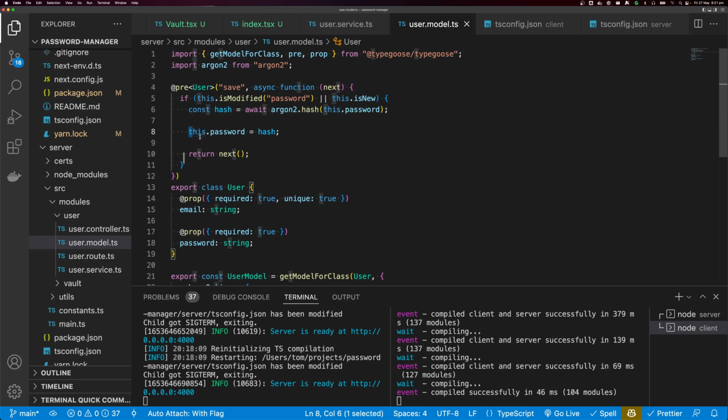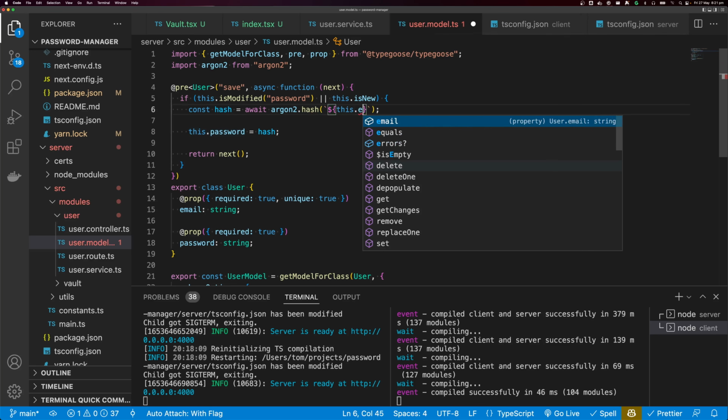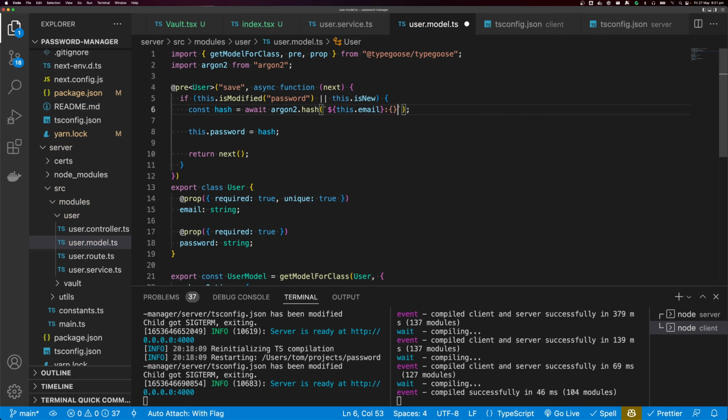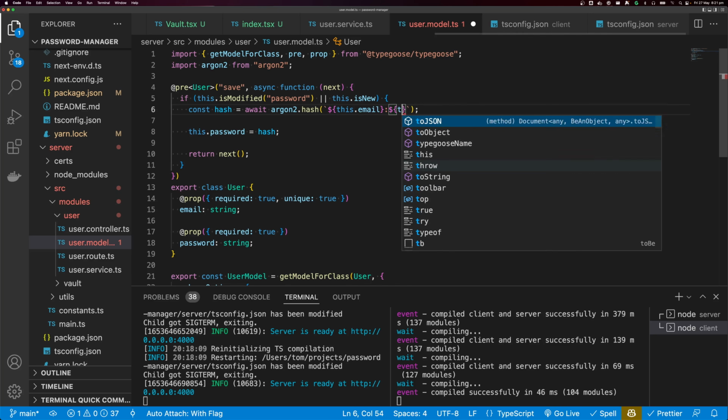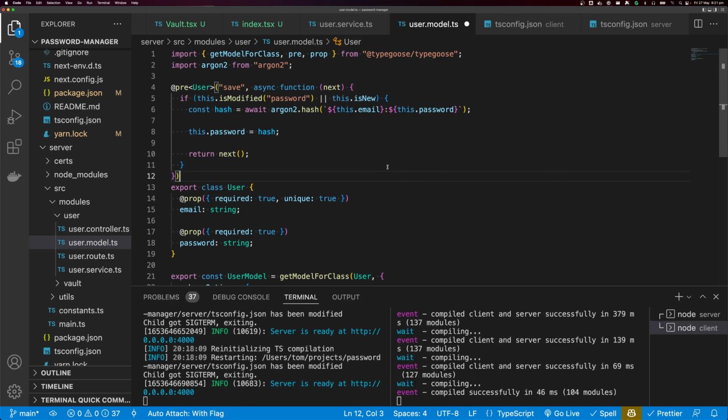If you wanted to make your password extra secure, you could hash the email along with the password. So you could do something like this.email colon and then this.password. The reason you would want to do this is to force the user to provide their email address when they go to change their password. If they don't provide their email address, it's going to hash to something that they'll never be able to use again. But I think this is a little bit overkill, so I'm just going to hash the password.